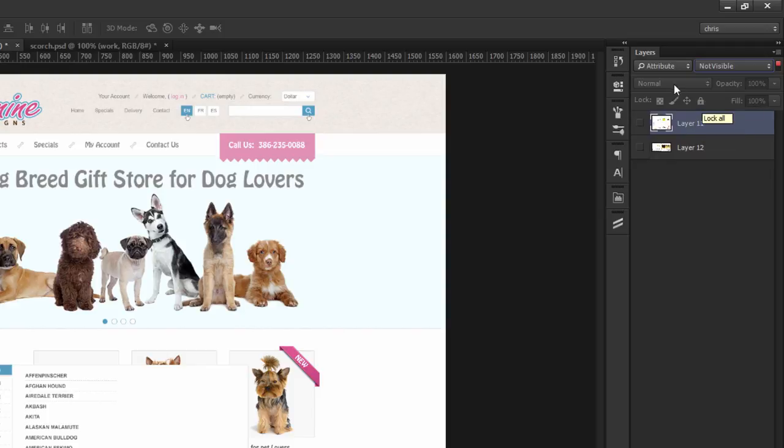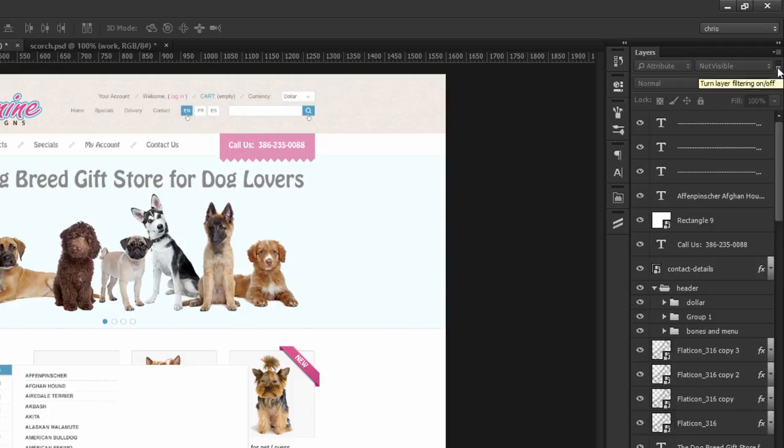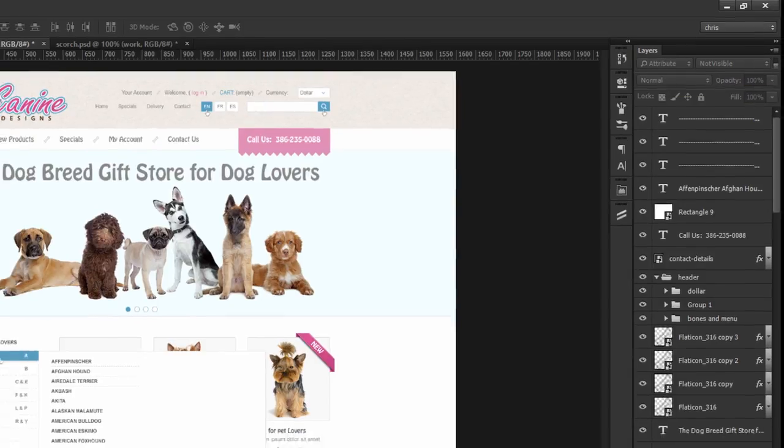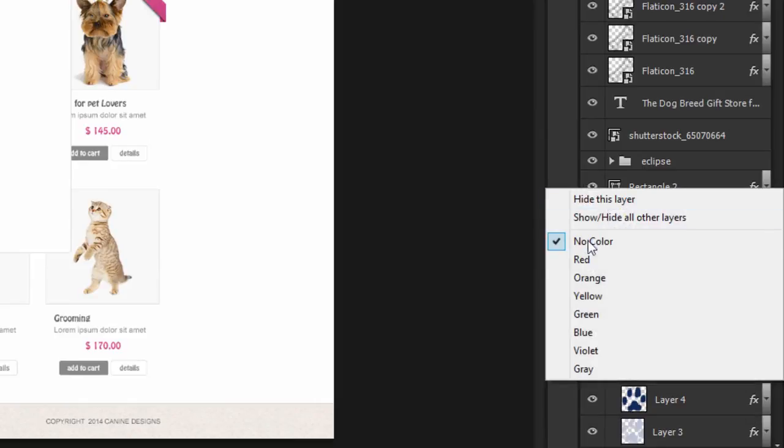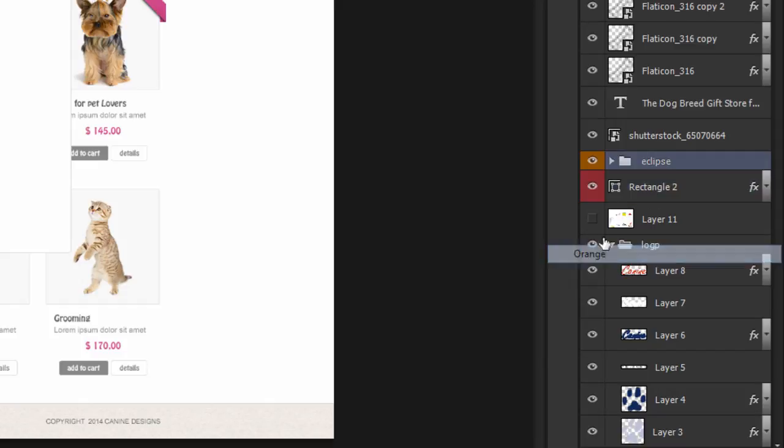Labeling with colors. This is a useful feature when you have hover states, down states, expanded states, and so on. By right-clicking next to the eye icon, you get this panel with several color choices. Use these to distinguish trash layers from hidden states. This way you'll be sure you aren't deleting important things in your project.